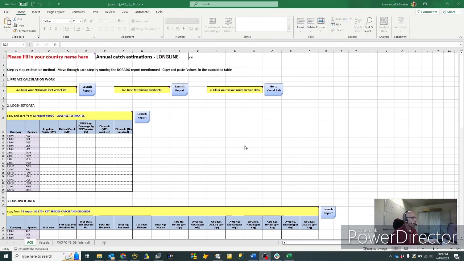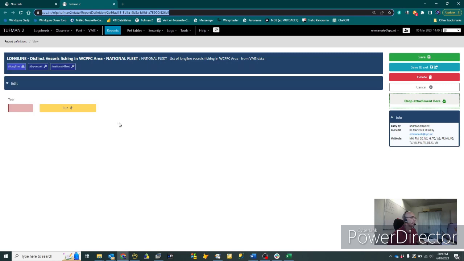So let's dive into this report. I'm clicking on Launch Report on the Excel template, and it will start Tuna Data Hub 2 reporting and directly display the report. If you haven't logged in first, it will ask you to log in, of course, and then you will be redirected to the report.